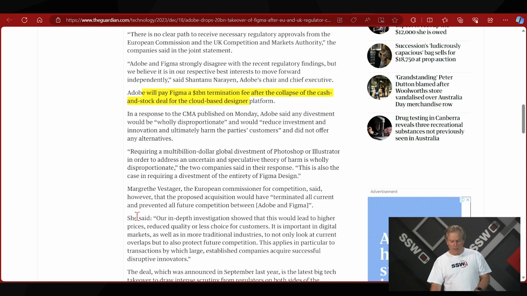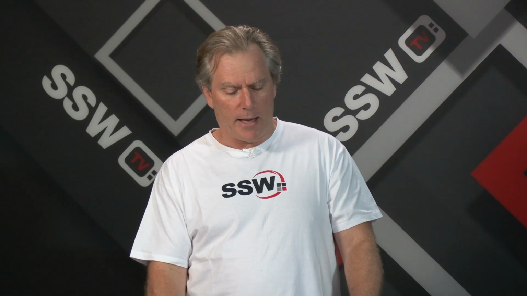But essentially they looked into it and it says there's going to be less choice for consumers, there's going to be higher prices. We've not just looked at current overlaps, but we've also looked to protect future competition, which is great, to look ahead. I wish they had done this when Facebook bought WhatsApp and Instagram. You know, I think they were just as bad to make these mega corporations.